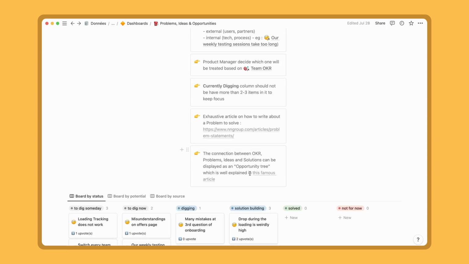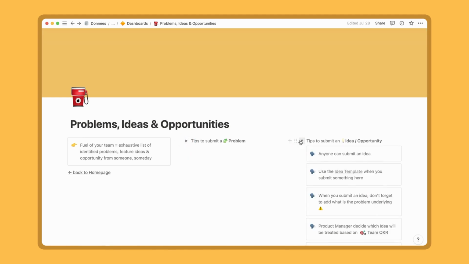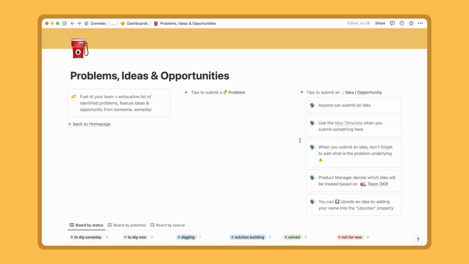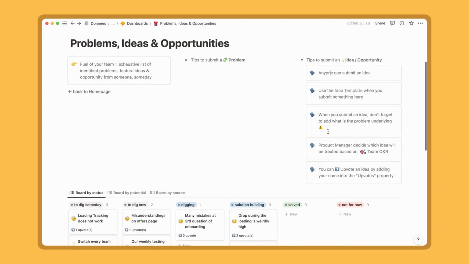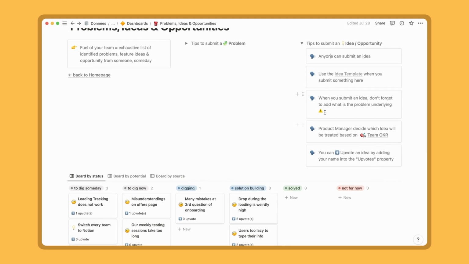Ideas are solution seedlings. They are solution-oriented, but they are not yet refined enough to be taken on by your technical teams. Everyone can submit an idea for a solution. And so when you submit an idea, you have to remember to indicate what is the underlying problem that this idea will come to solve. The product manager will be able to decide which idea is worth digging into and refining by relying on the OKR.